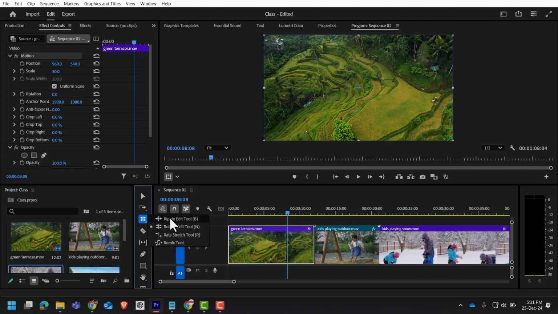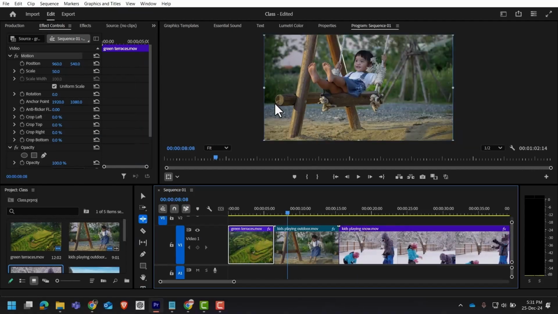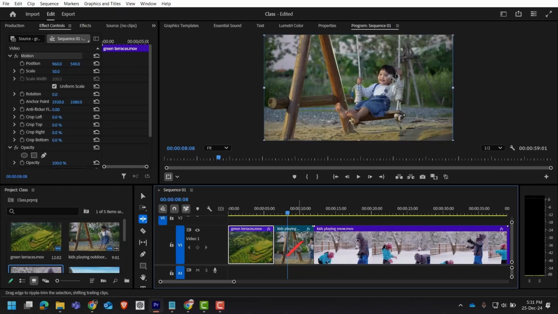Now, just before using that, I need to give some space here. So I'm going to click and drag this clip. When doing this, you will notice that only the Green Terrace video changed, but the kids video did not change. Now I will also do the same thing for this one. There you go. So now I have some content for the kid video on this side, and I have some content for the Green Terrace on this side.